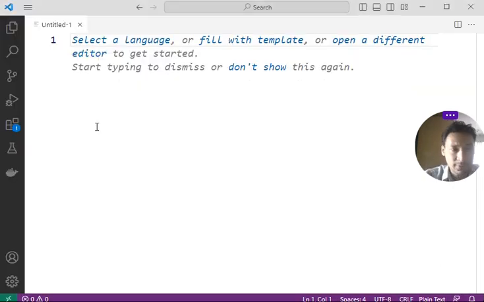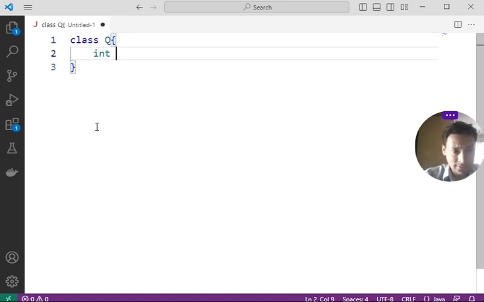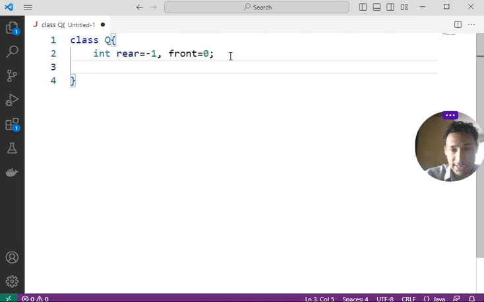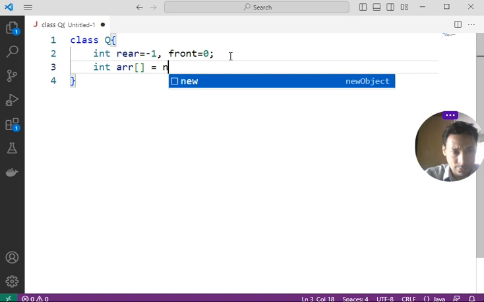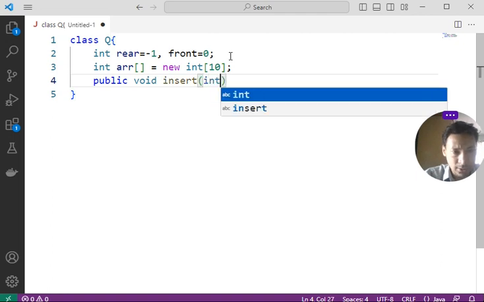Let's write a Java program. Class Q. In Q there are two ends, rear and front. Initialize rear with -1, front with 0, and this is the static implementation of queue. So we have to make an array of integers equal to new int. Let's suppose the size of the array is 10. There are 10 elements we can store. No constructor required. Let's write the method to insert an element in the queue.